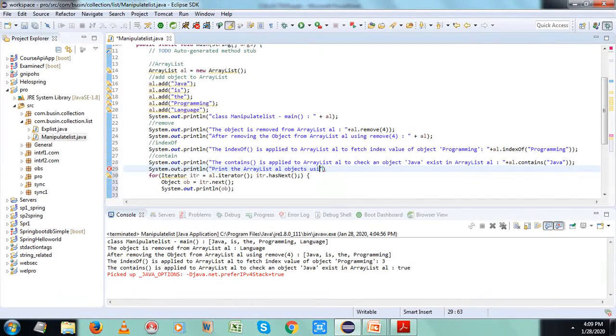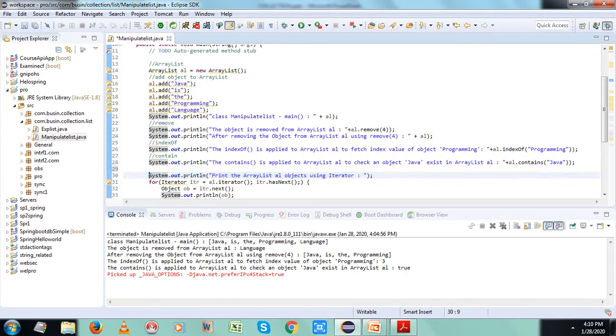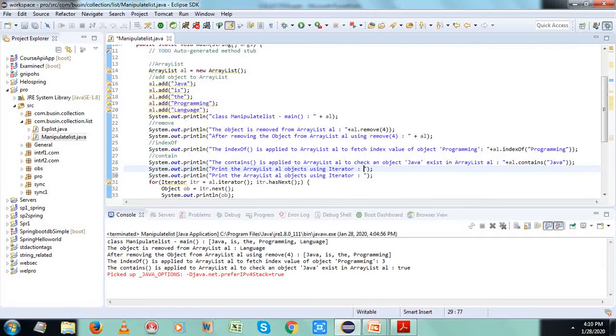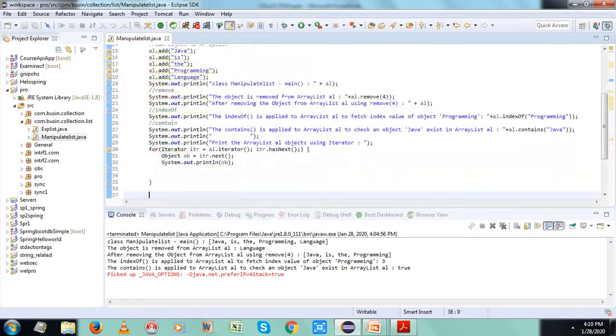We have created the iterator and a for loop, and inside that the iterator is created using the Iterator keyword. hasNext is used to check whether any object exists in the ArrayList. If so, it is fetched using the next method of the iterator, and it is assigned to an object, and that object is printed here. Let me run this and you can see the output.